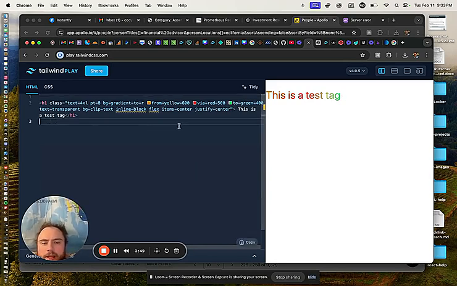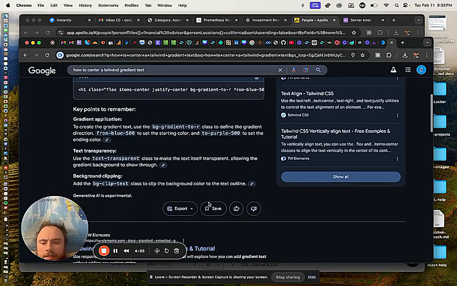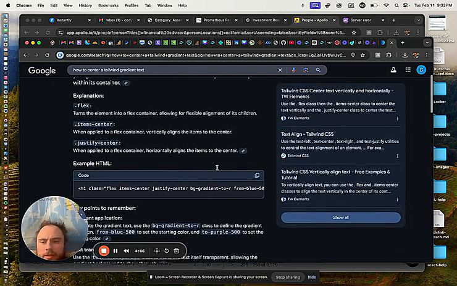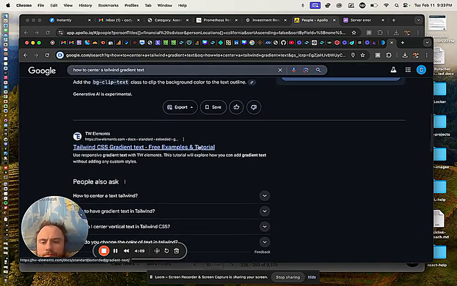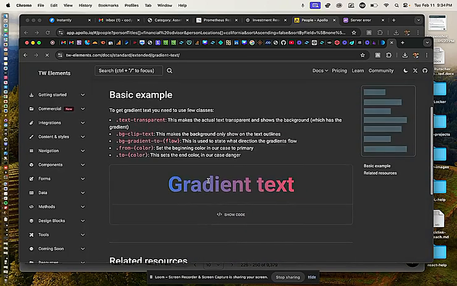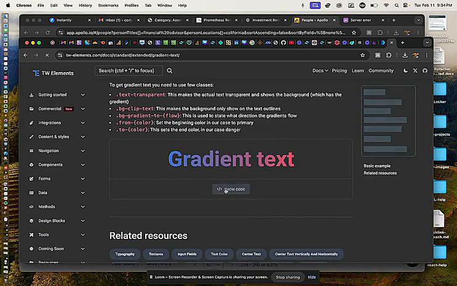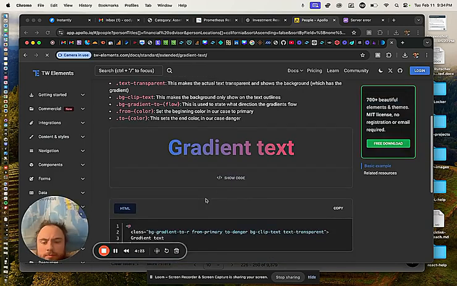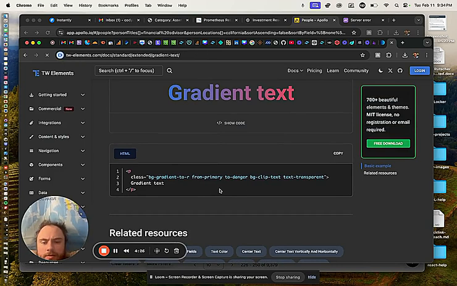So that doesn't work. I don't know why. It's because that inline block class is the thing that's causing it to not center, but it also looks like the thing you need to actually make it a gradient. So let's see. Tailwind CSS gradient text. Let's try this one. Okay, let's try this.